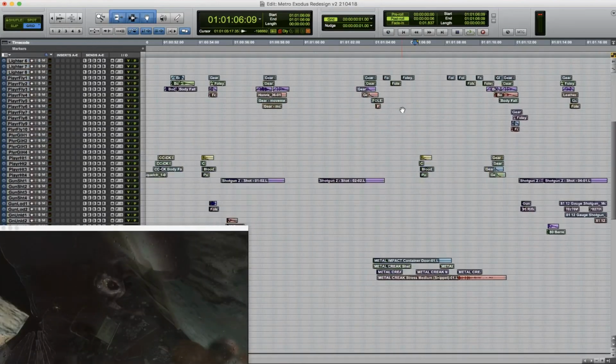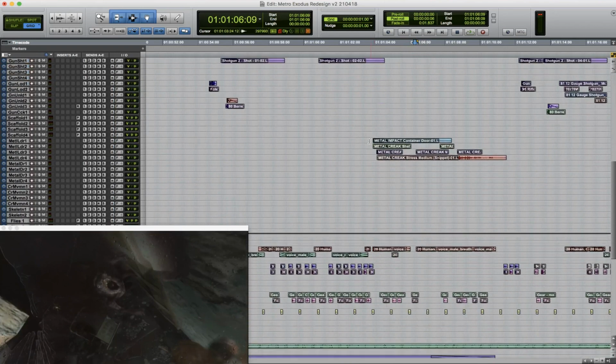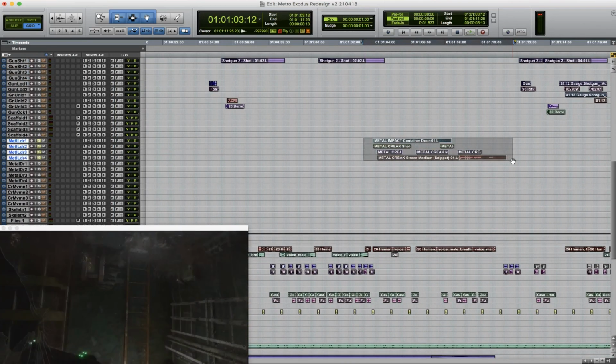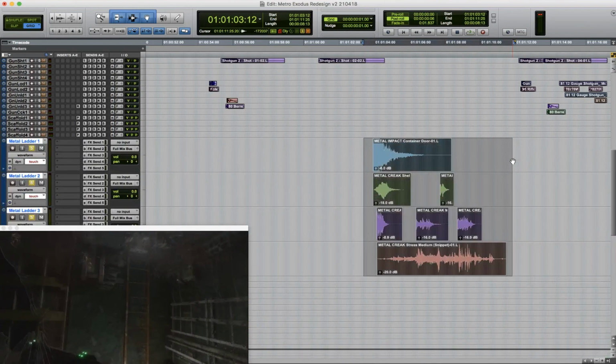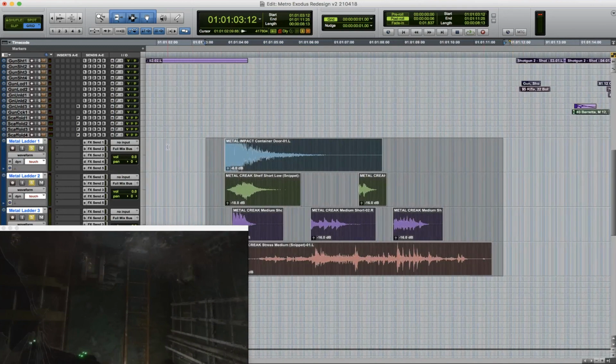Moving on slightly, the player jumps onto a metal ladder and climbs up it. To aid the visuals in characterizing how rusty and worn the ladder is, there are these extra layers of metal movements as the player climbs up.